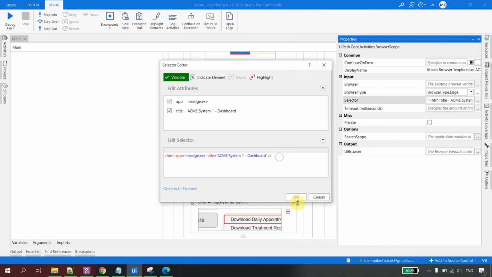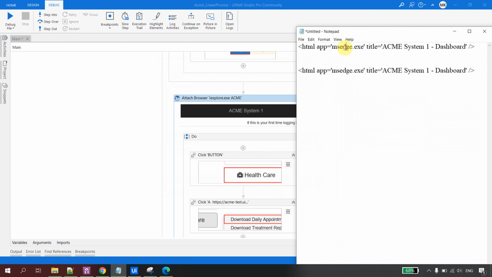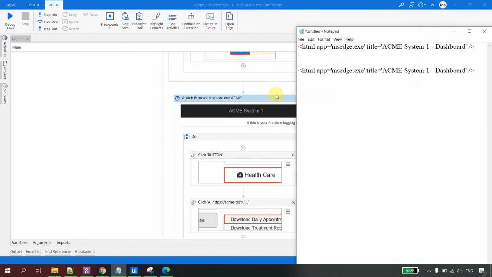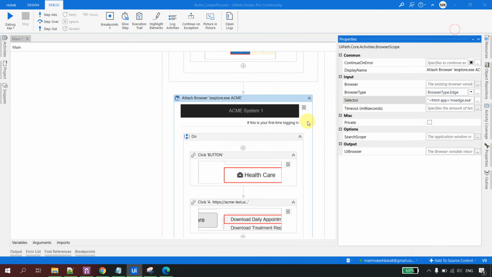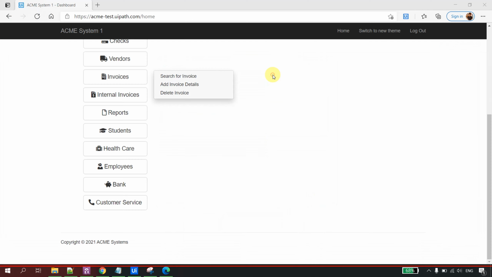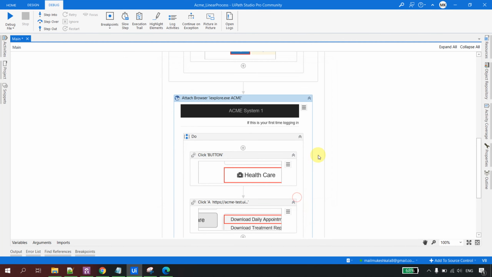Pretty interesting, right? So let me click OK. If you see, this was the selector which we created, and this was what UiPath has created. So it is as simple as that. Just add this option, app is equal to msedge.exe, for the Edge selectors, and this is working. Interesting. Okay, let me save everything. I will go here, revalidate, highlight. I am able to see the red line across. That means my selectors are working.